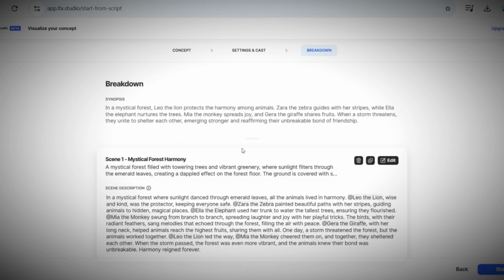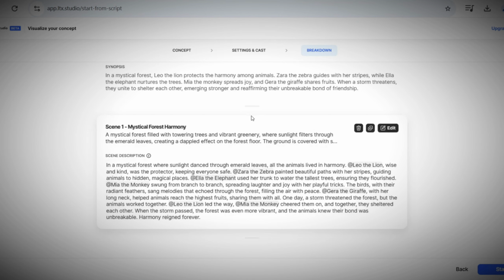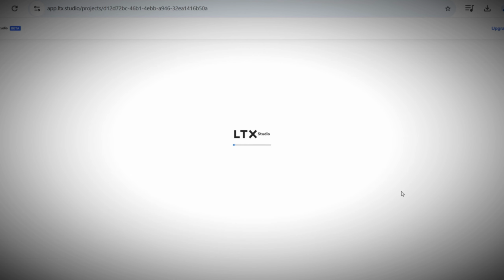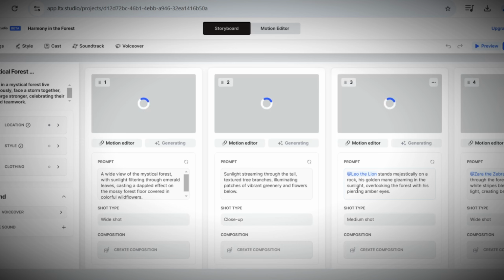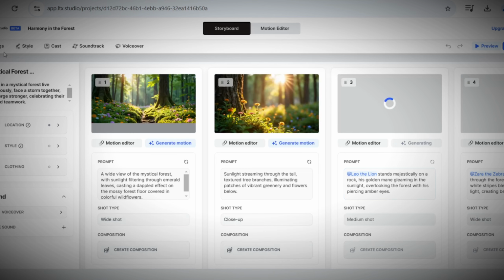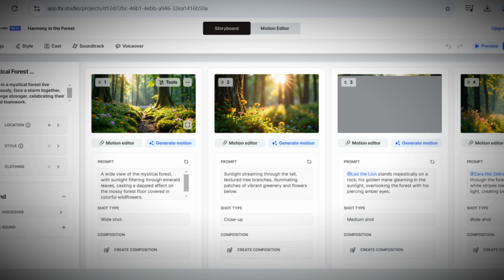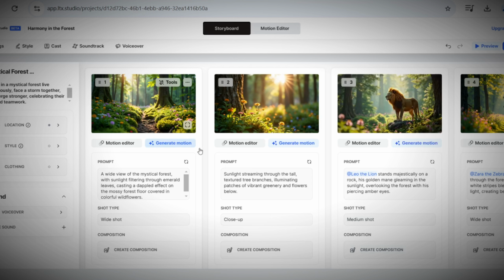Now you'll see a breakdown of the scenes, and from here, we can click Start. In just a few minutes, we have a fully developed storyboard with images, accompanying prompts, shot types, and even compositions. The images have loaded, and wow, they look fantastic, and really capture the scenes well. If you don't like any of the images, you can easily regenerate them.